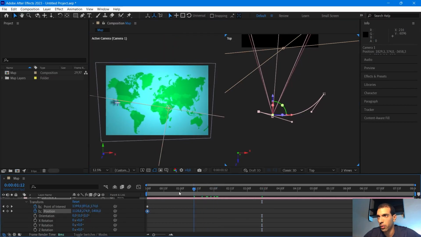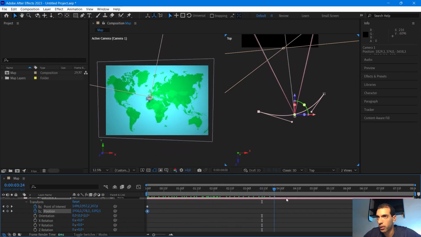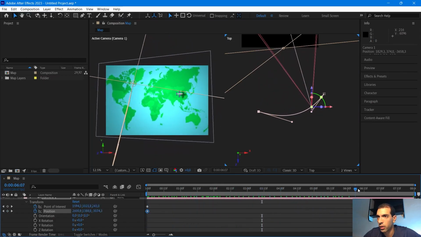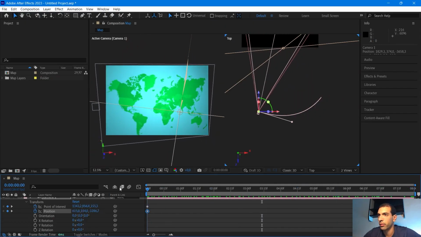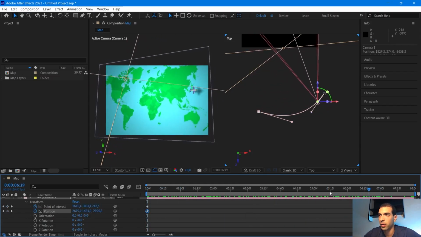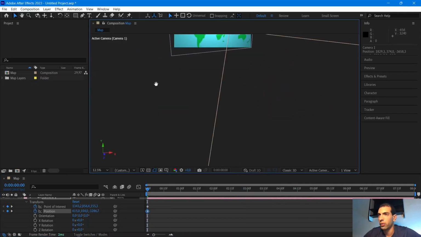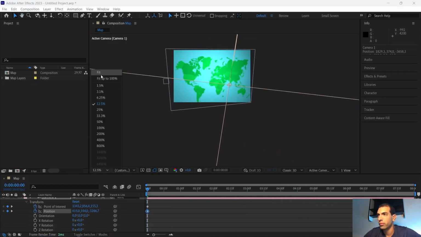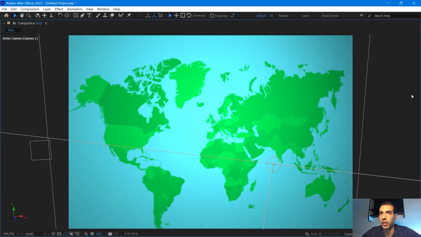And now when we play, I have to make sure there are no black areas. No black areas. I think this looks good. Go back to one view. Fit. I'm gonna play the entire animation now.